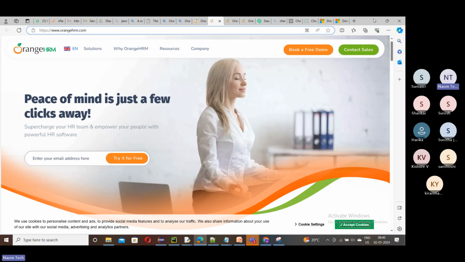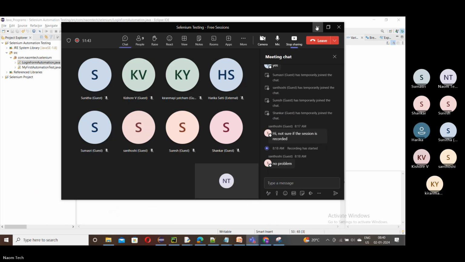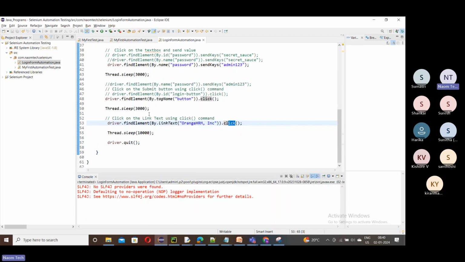Okay, what do you do right now? Come to this code. You can see we did two steps. Step one: till here we are automating the login form, and when we click on the button, you move to the login page. Again, in that page, we are automating a link tag, and when you click on the link tag, you move to this particular website. Okay, let's try to run this automation.